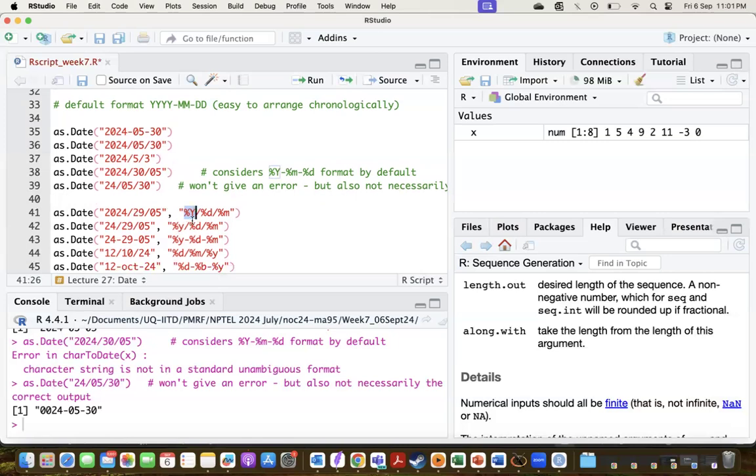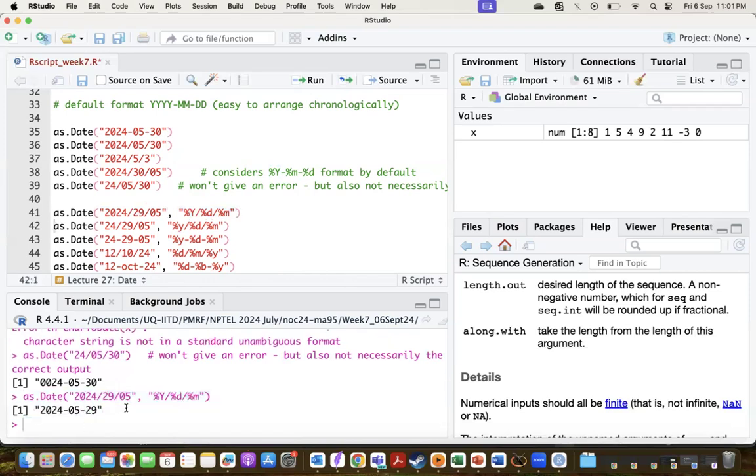So percent capital Y means it's a 4-digit year, slash percent small d. So it means it's a 2-digit day. Then slash percent m, it's a 2-digit month. So it's year, day, month. So you are saying this is the input. This is the format of the input. Now convert it to a date in your actual format. If I run this, now you see what happened. It converted it to its own understandable format, right? It's 29th of May, 2024. So that's great, right?